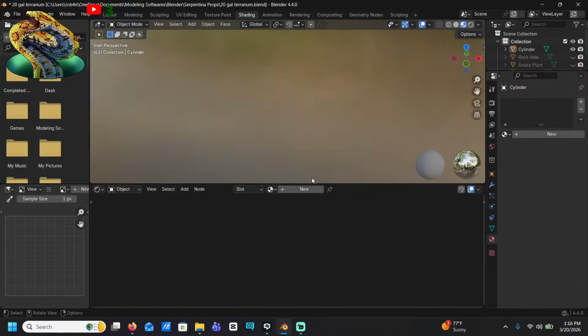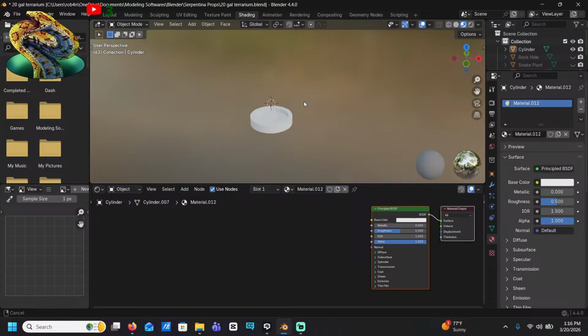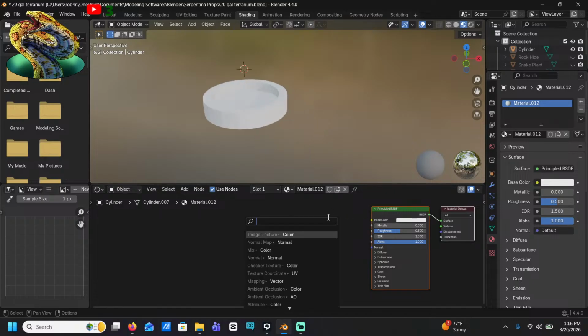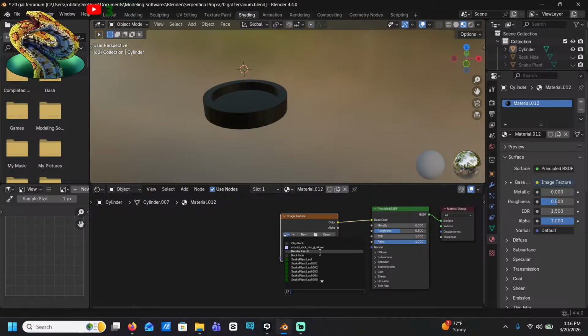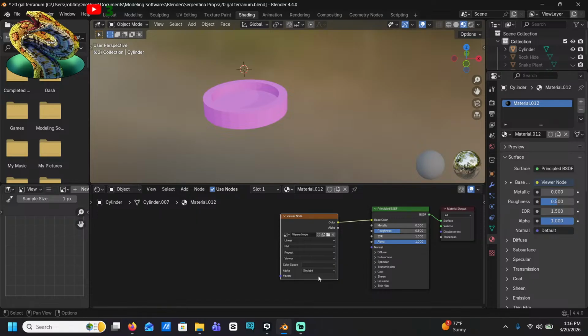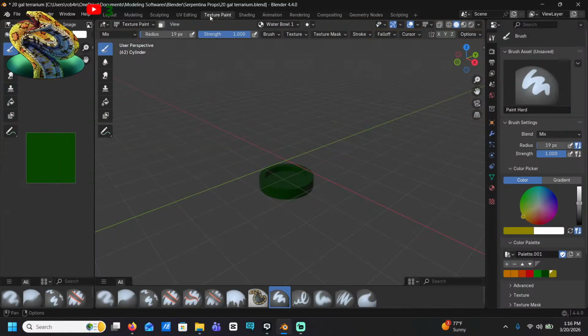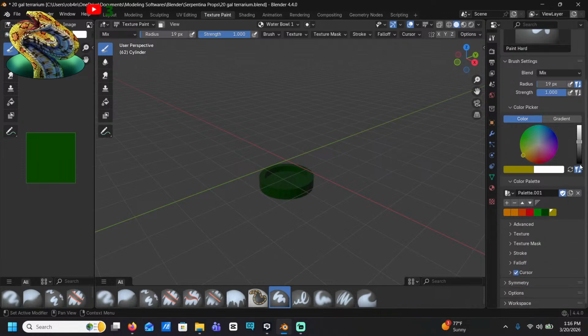Now I go into shading. New. Base color. Image texture. Clean rock hide. Water. That was not what I needed. Water bowl. Okay. Texture paint. Yeah, I can delete all of these.